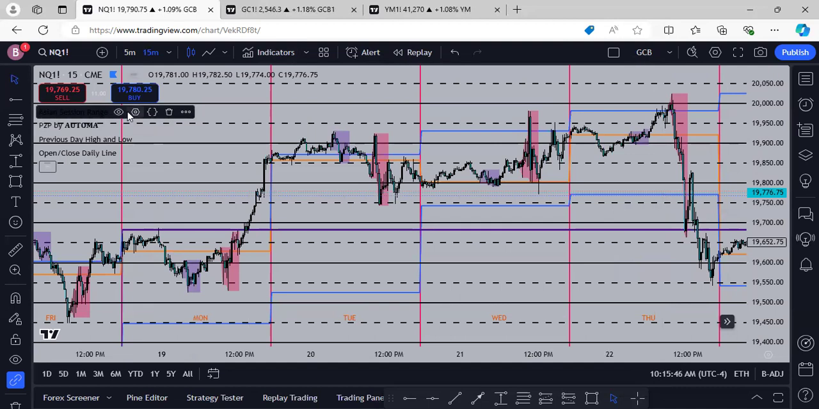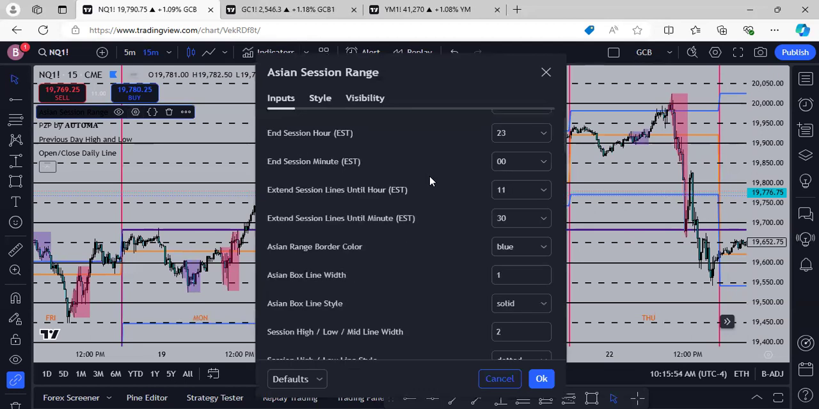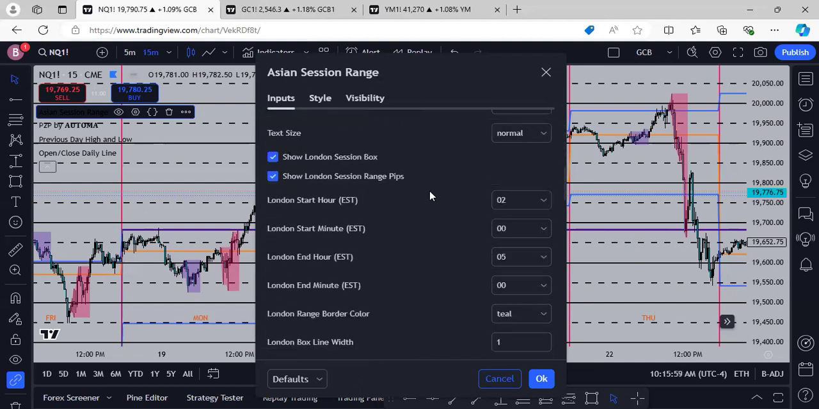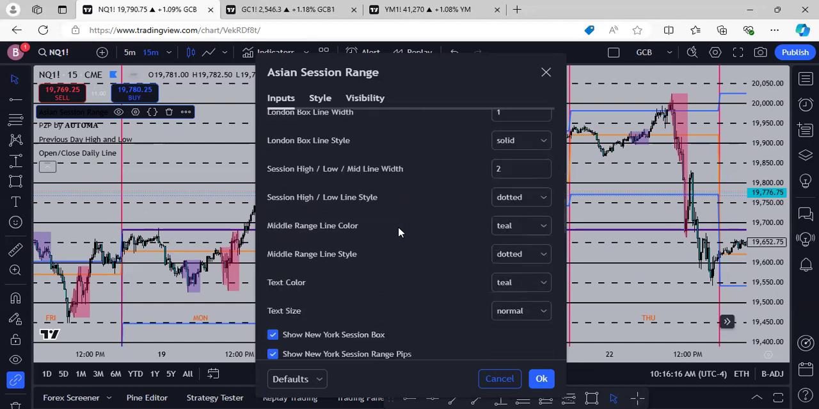Okay. So for the settings for the Asian session range indicator, which is our session boxes, the settings that I have are here. All right. And I'm only looking at it for the London and the New York session. All right. So for me, here are the times. Like I say, the times are going to change because I'm trading futures. All right. But you can see that I do have the time set for the hour at 2 a.m. and to end at 5 a.m., but it's going to start at 3 a.m. Okay. For the London session.